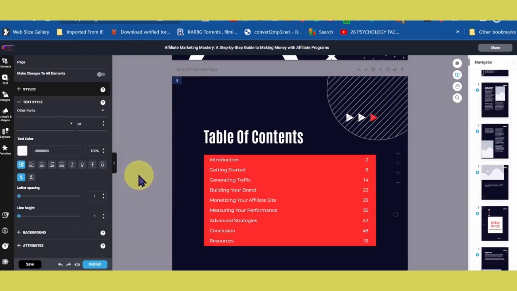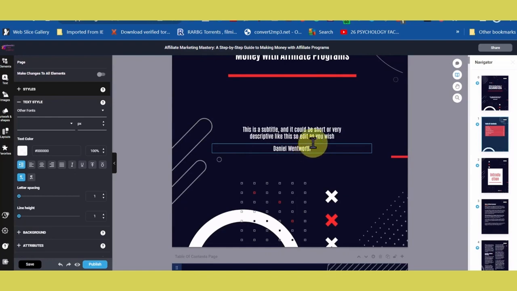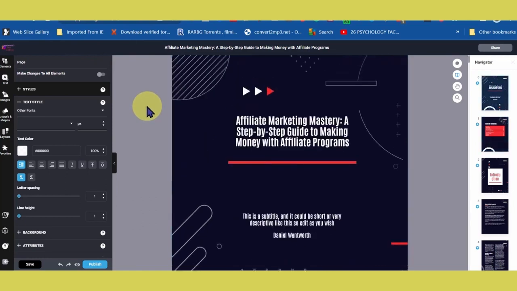Thank you. So now we are in the dashboard of the ebook editor. The book has been created. Here is the table of contents. It's already been done. This is the book cover. They put my name here because I have an account with Designer and I'm logged into Designer with my name and surname. So that's automatically added over there. So here we go. This is the book title that I chose. Affiliate Marketing Mastery, a step-by-step guide to making money with affiliate programs. I didn't have to lift a finger to write this ebook. It was all done by AI.